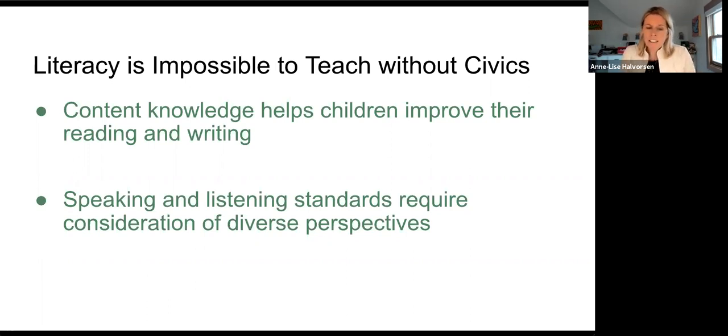So these two slides are just by way of reinforcing the idea that civics and literacy are authentically integrated. They really can be. I think in many ways it's challenging, but in many ways it's quite doable.